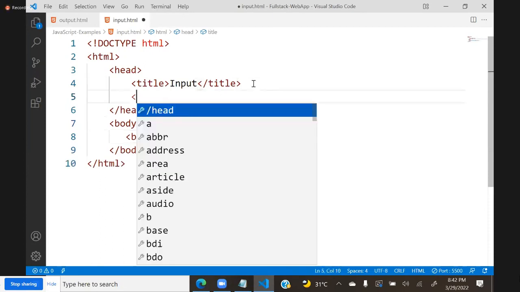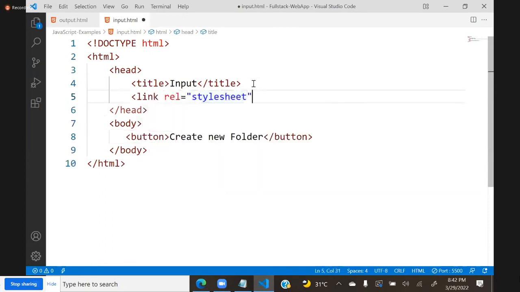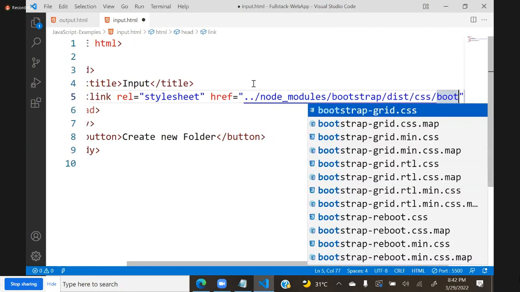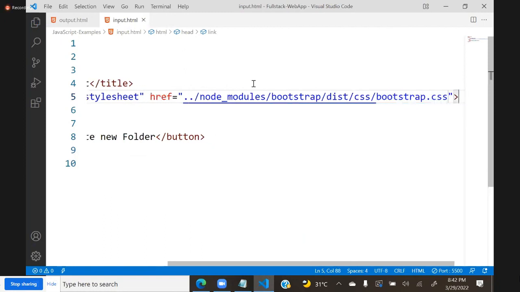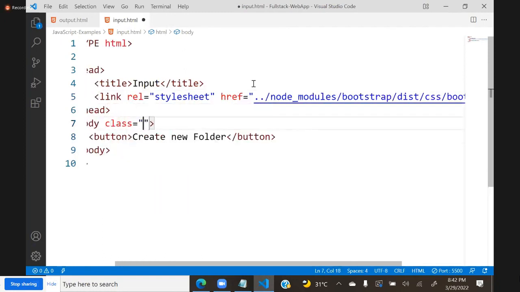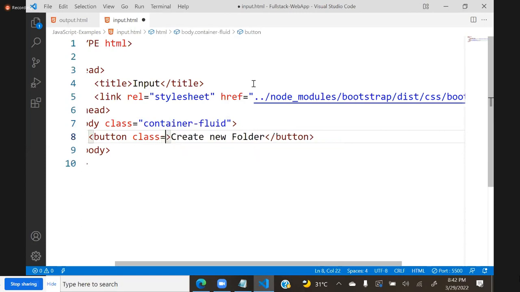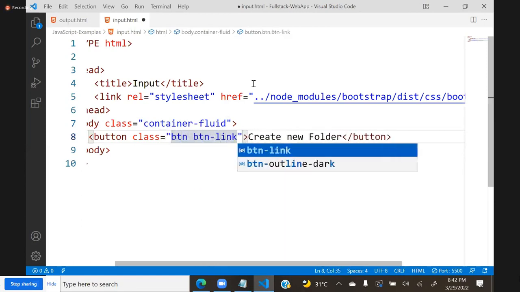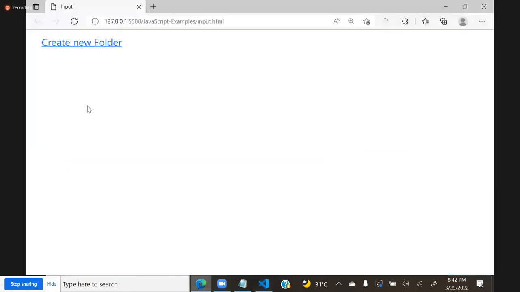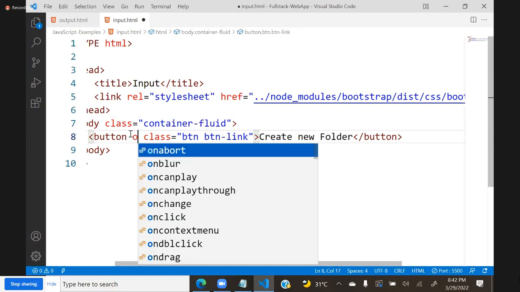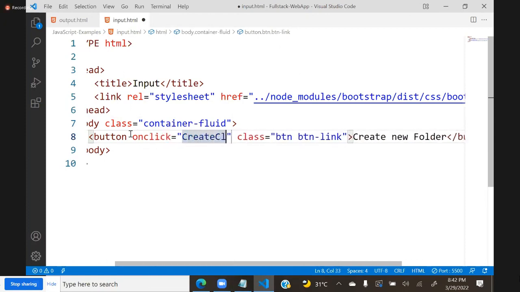We have link rel stylesheet, href is equal to node_modules, bootstrap, dist, css, bootstrap.css. What I will do here is put class as container-fluid, and here I will put an option, class btn and btn-link. If I use it like this, it looks like an ordinary link. And when I click on this, it can ask to enter the name. That means we will put onclick, createClick.